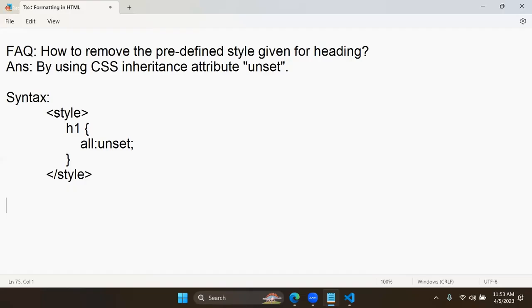So, this is one popular question asked in interviews. How we can remove the styles for headings which are automatically applied to them. How we can make a heading as normal text. Just by using this concept, you can do it.